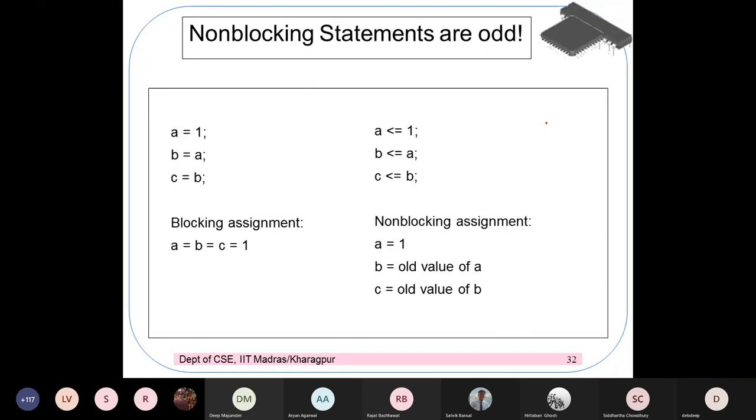The first one is a series of blocking statements: A blocking 1, B blocking A, and C blocking B. The second code snippet is A non-blocking 1, B non-blocking A, and C non-blocking B. Let us understand the difference when we execute both of them. As the name suggests, blocking means that until this one is executed, the next one cannot be executed. So A gets assigned 1, then B gets assigned A, so B takes the value of 1, and C takes the value of B, which is again 1. At the end of the execution, A, B, and C all become 1.